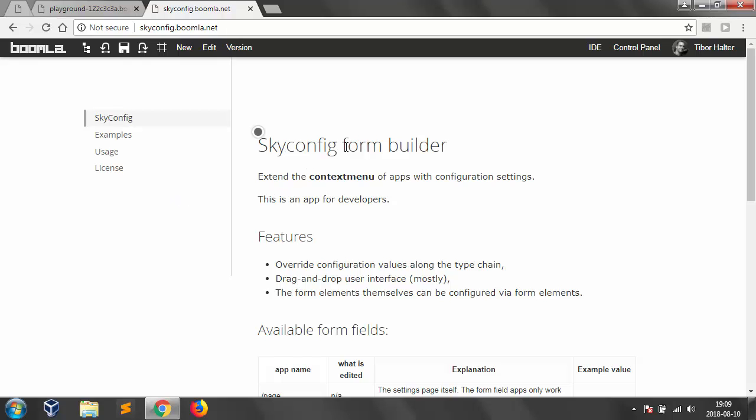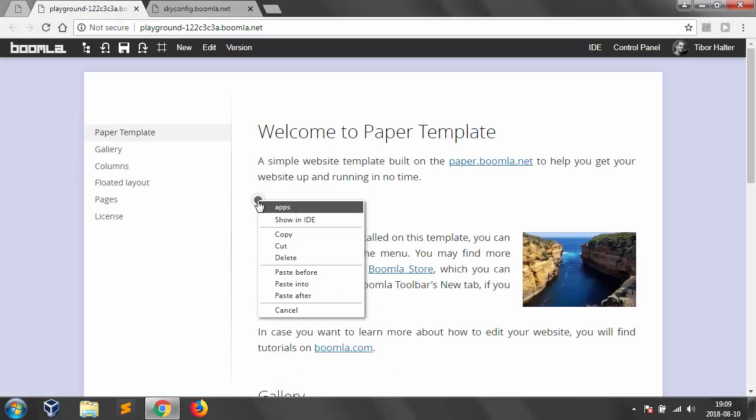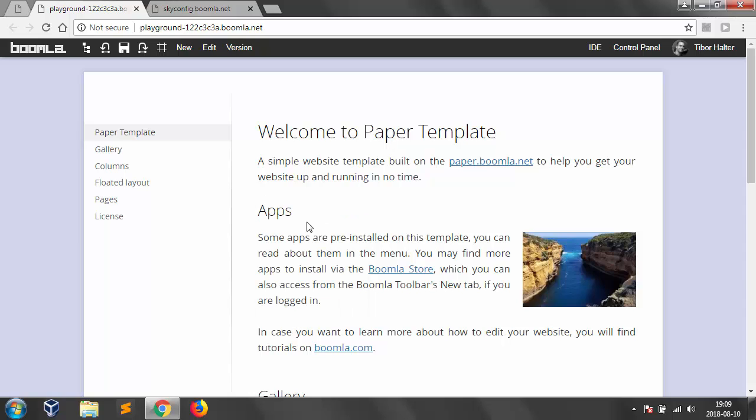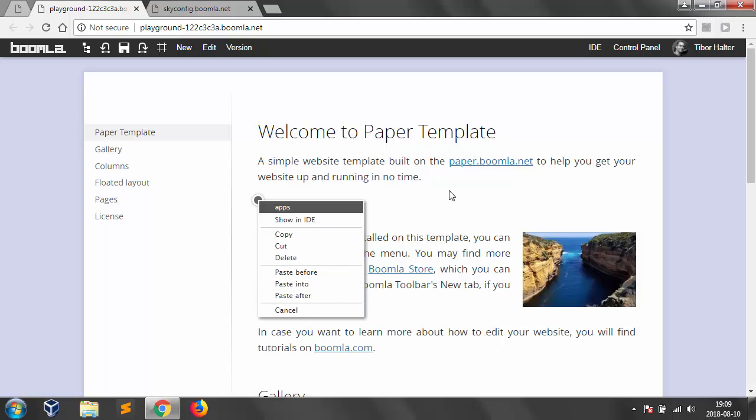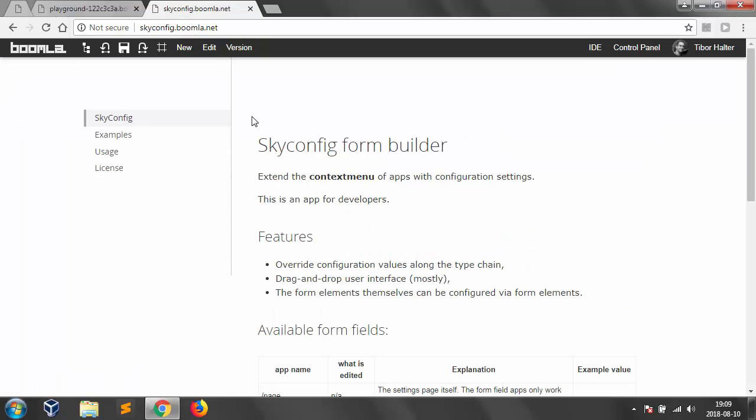So the skyconfig form builder can be used to add custom context menu entries to your context menu for various applications or just individual files. So what I'm going to do is use this apps heading to add something to it. So let's see this skyconfig first.